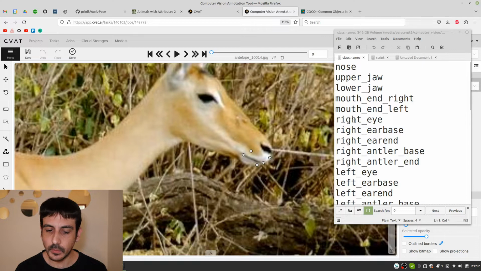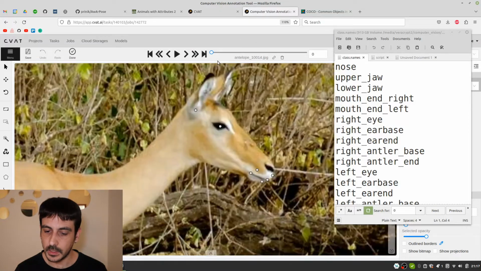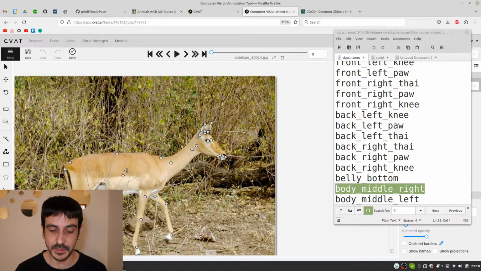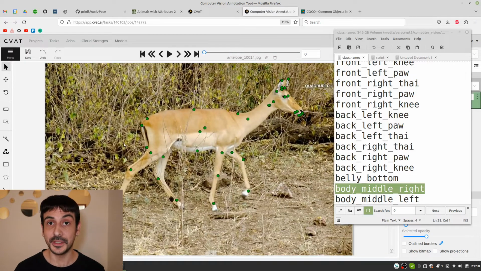Now the next one is right eye, then right ear base, which is here, and then right ear end, which is over here. And I'm just going to continue with all of this list, and I'm going to resume this video when I'm completed. And these are the last two, body middle right, which is around here, and body middle left, which is around here. I don't see it, but it's around here. And you can see that this is all. These are my 39 key points.